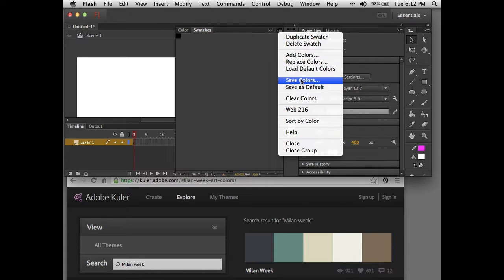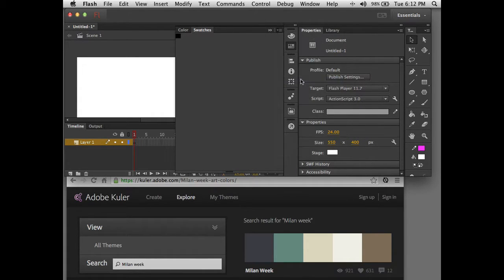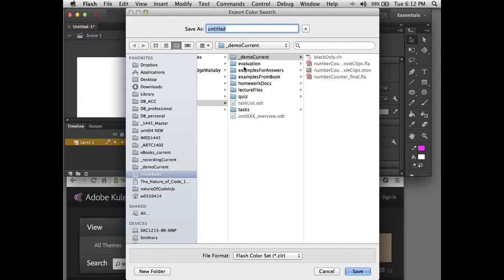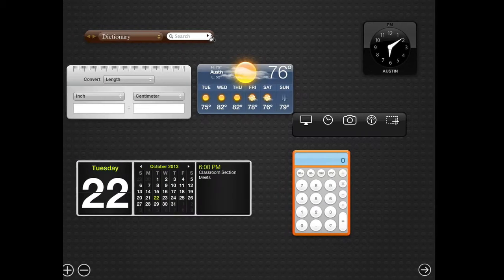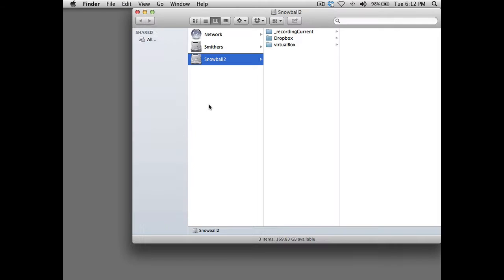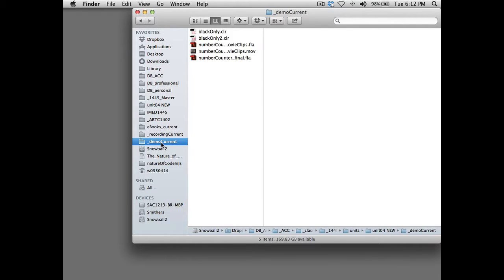We come to our panel menu again and choose Save Colors, and we're going to save this in our well, hey, how about that? I've already saved it as black only. Let's go ahead and just save this as black only 2 and save. And if we look at our folder, you'll see there's black only. That's one that I did earlier, and here's black only 2.